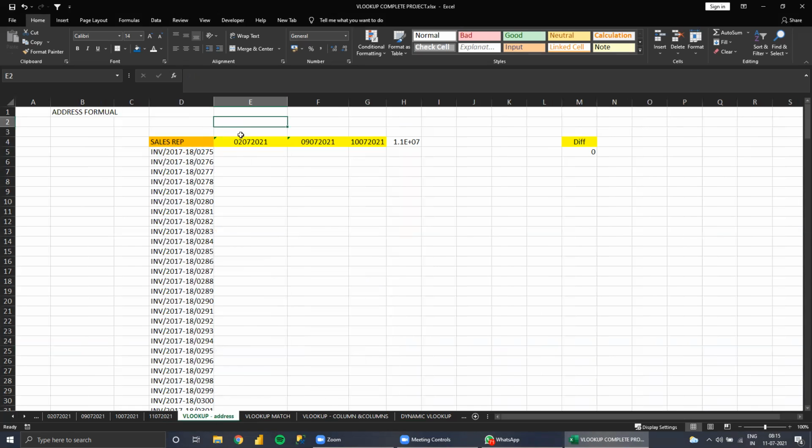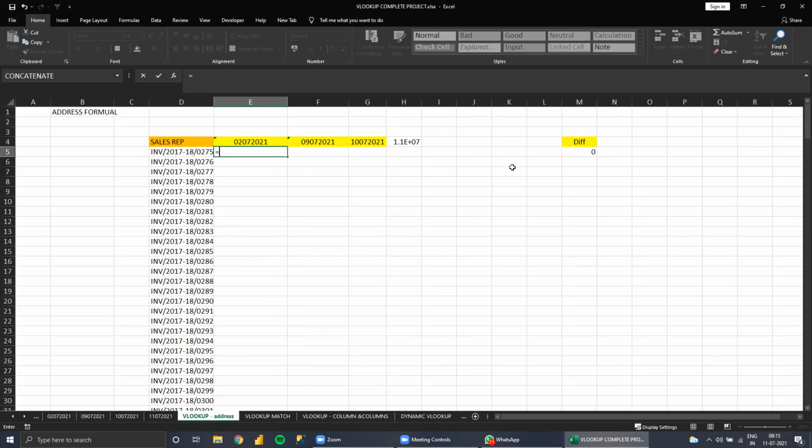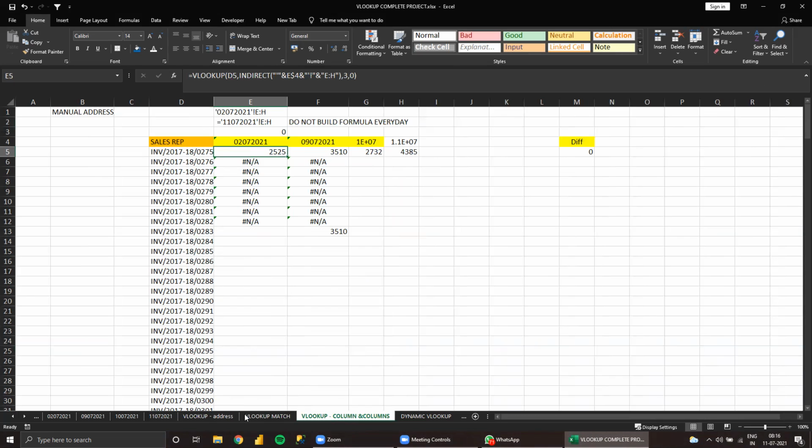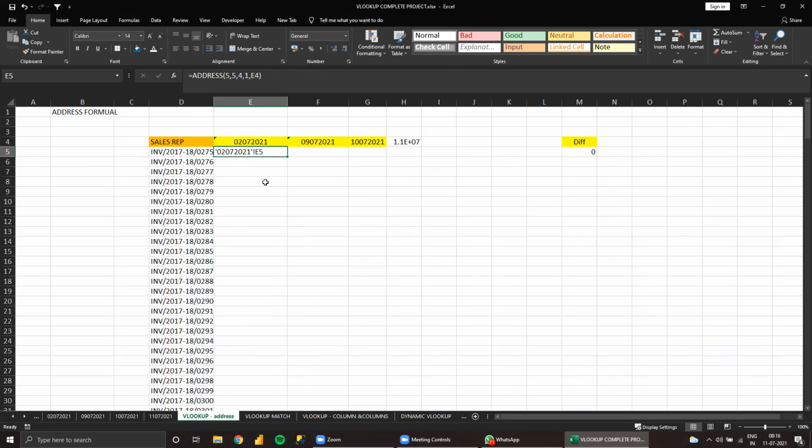So we can say here, address equals ADDRESS. Row 5, column 5. Then this is absolute, you know that. Then the A1 style. Then this sheet name. Select it. See, whatever you created manually here, the same thing we got through the formula. That's all.